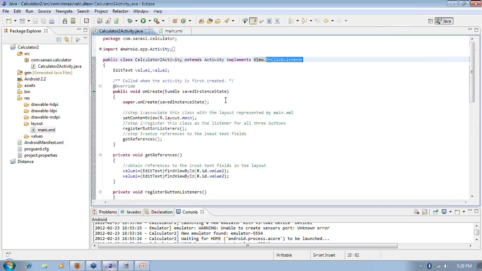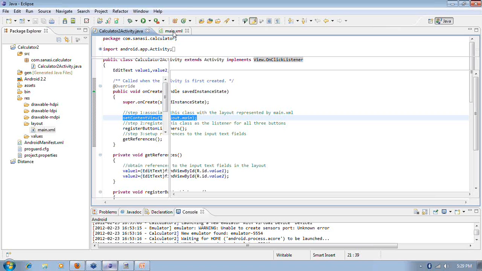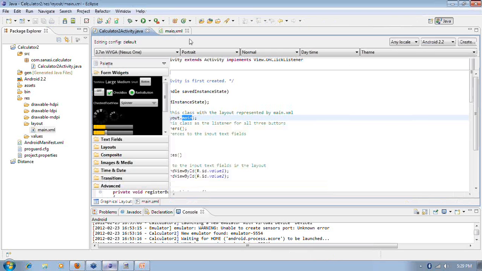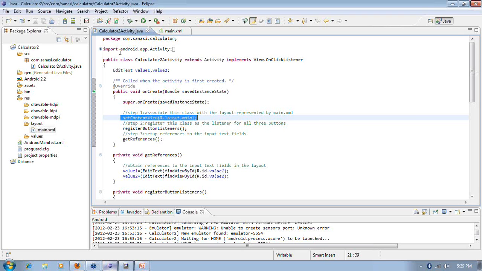Now if you observe the steps here, we have 3 important steps. The first step is where we associate this Java code in the backend with the screen here. That is the line here. If you observe, there is something called setContentView, and then we have mentioned main. That is the name of the layout file. That way, this particular Java class is associated with this particular screen. So that's the importance of this line.